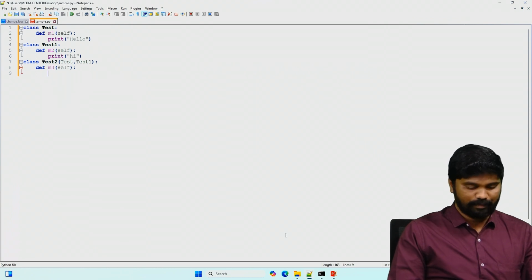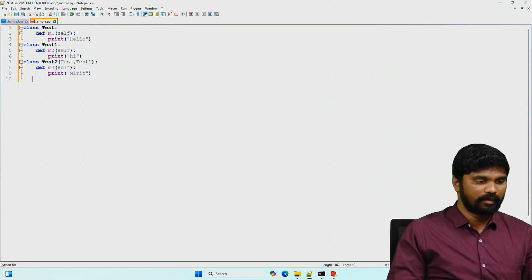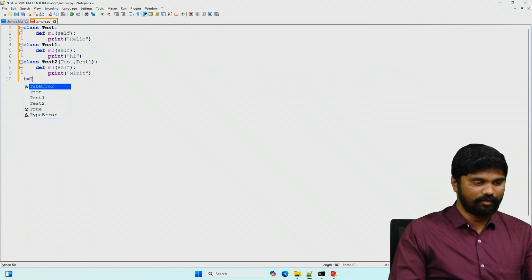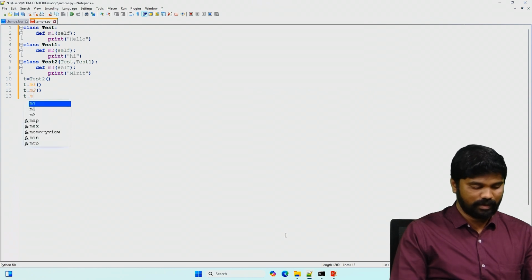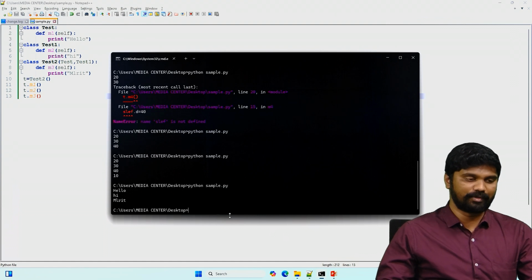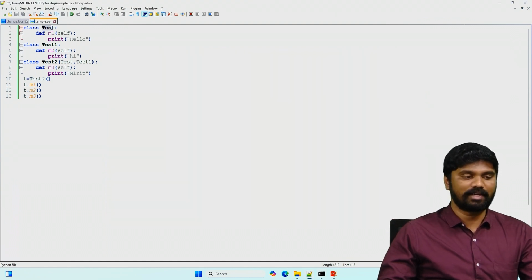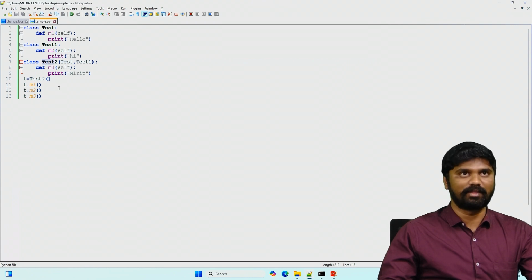Now print, for example, MLR. Now see, t equals test2. Now t.m1 method, t.m2 method, t.m3 method. Now this is a normal program, we will get output. Why? Because the test class contains the m1 method, and the test1 class contains the m2 method. So the test2 class contains the m1, m2 and m3 methods.